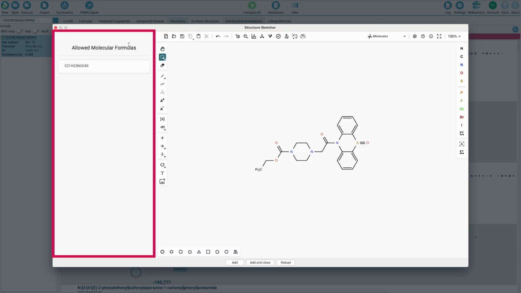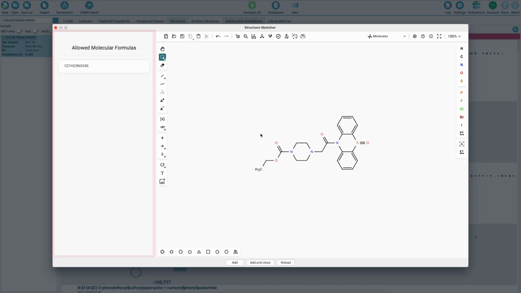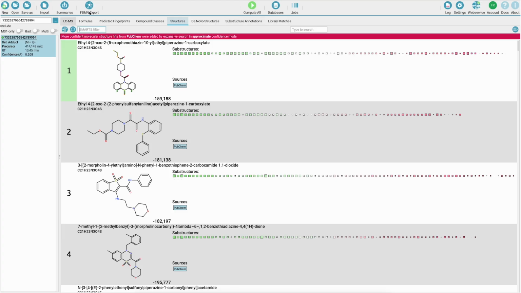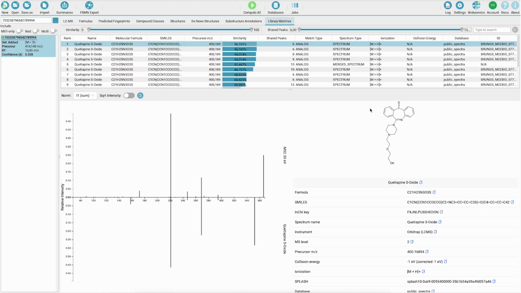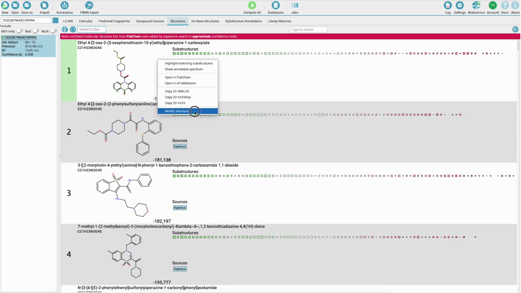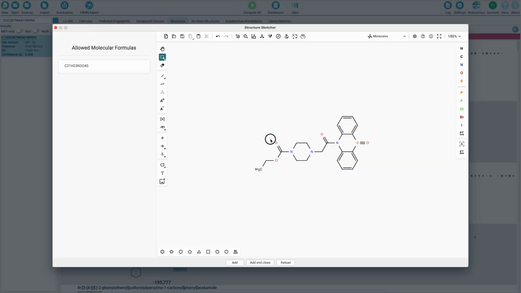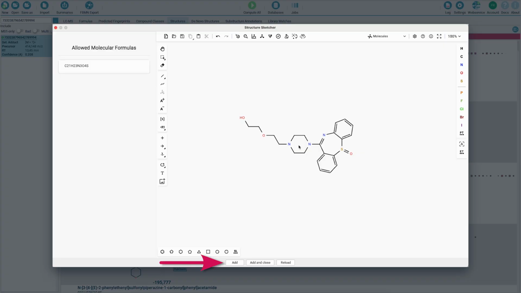On the left, you'll find a list of allowed molecular formulas, which includes all molecular formula candidates for which a fingerprint has been predicted. We could begin crafting the dibenzothiazepine triple ring within our candidate structure. In this particular case, it might be even simpler to copy and paste the SMILES string of the analog match and modify that structure. Once you have drawn or modified your structure, click Add to include the new structure in your candidate list.